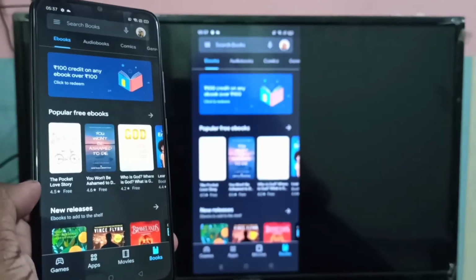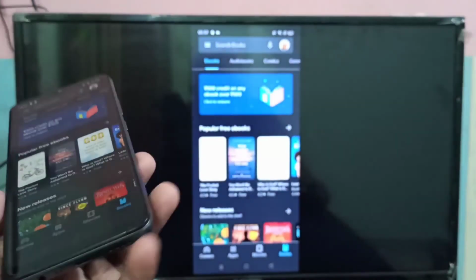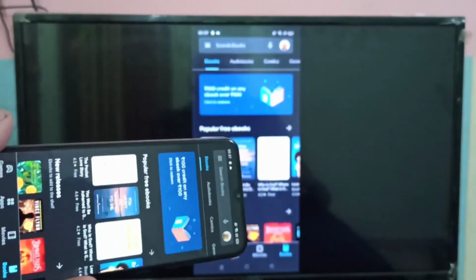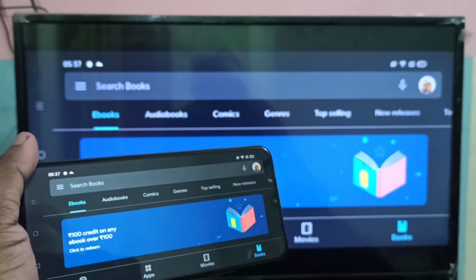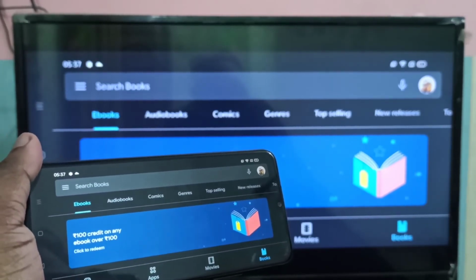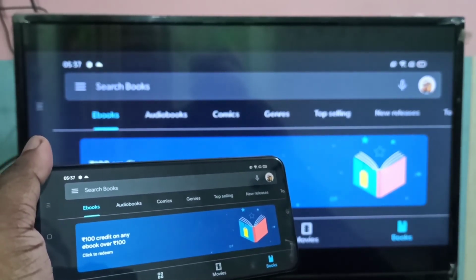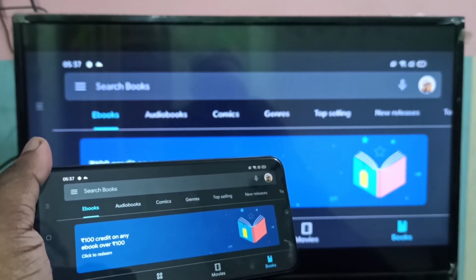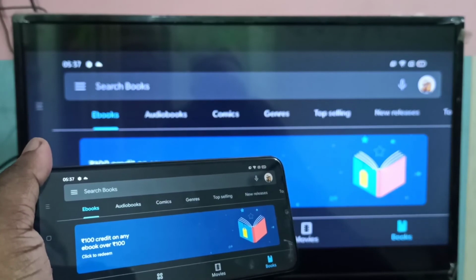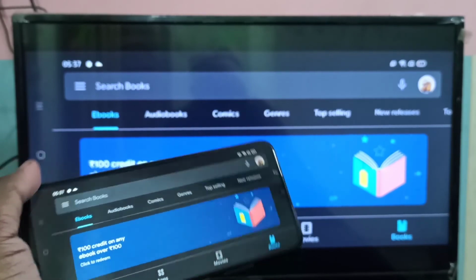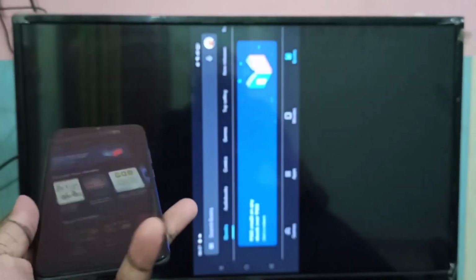So if you want to watch in full screen, you can rotate the phone. See, now you can watch in full screen. Same way we can watch YouTube videos, Amazon Prime videos, Netflix videos in full screen. Just play it in your mobile phone, then cast with a smart TV. After that you can watch like this.